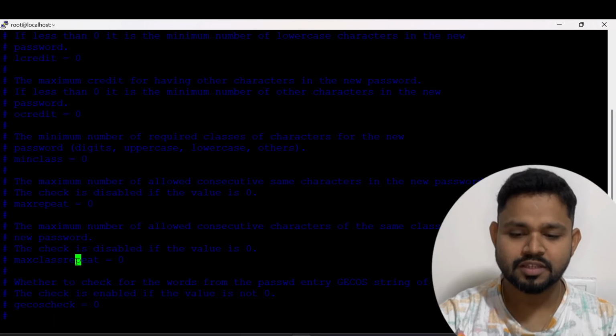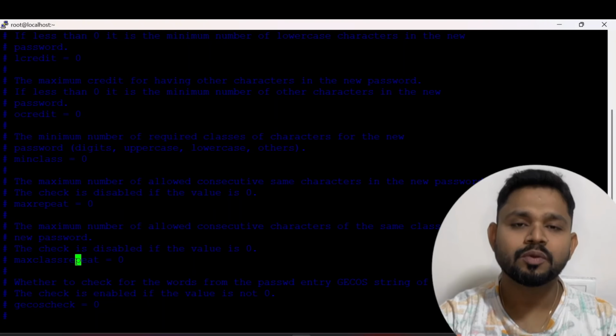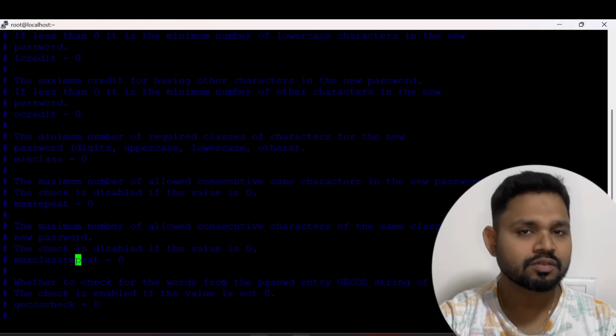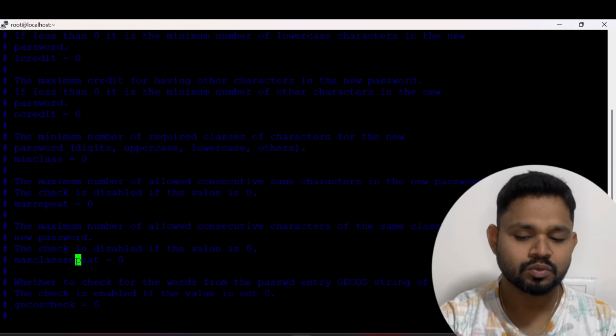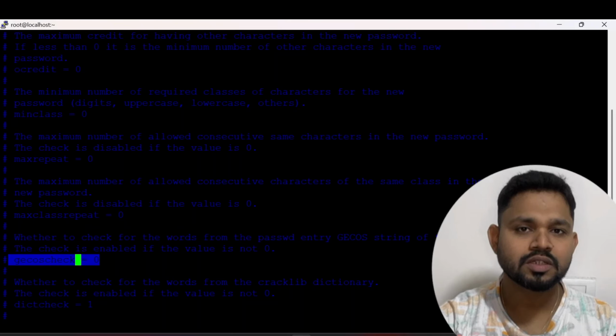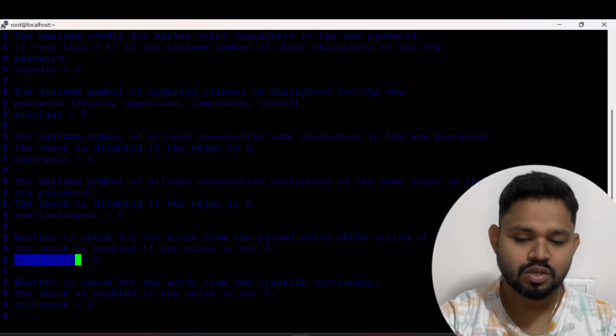Next parameter is maxclassrepeat. This parameter even blocks the repetition of the same class. If you repeat the same type of characters, for example, lowercase letters consecutively, or 2 uppercase, 2 digits, that also is not allowed if maxclassrepeat is equal to 1. gecoscheck checks if the password contains any word from the comments of your user profile. If you remember, while creating the user, we were using useradd -c and we were giving comments about the user. From that comments line also, no word should come into the password if gecoscheck is enabled.